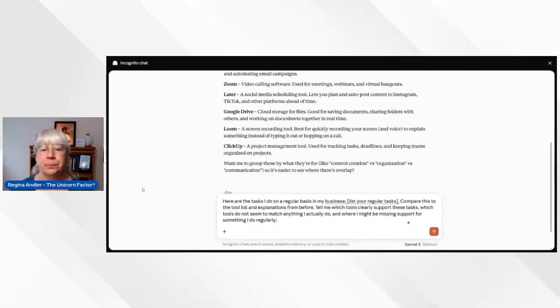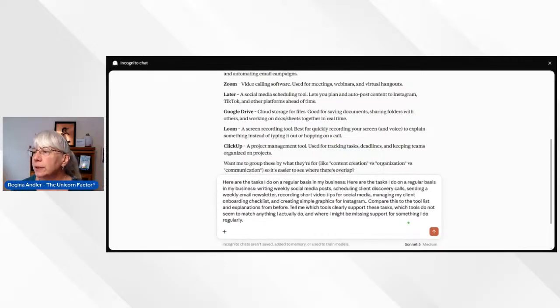What's going on here? So again, I created some demo data here. I'm going to pop in here for time purposes. So here's my demo data. So I'm going to get rid of that and paste in my demo data. Here's the tasks that I do on a regular basis in my business. Writing weekly social media posts, scheduling client discovery calls, sending a weekly email newsletter, recording short video tips for social media, managing my client onboarding checklist, and creating simple graphics for Instagram.